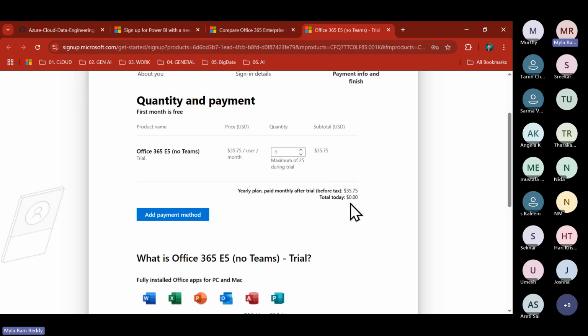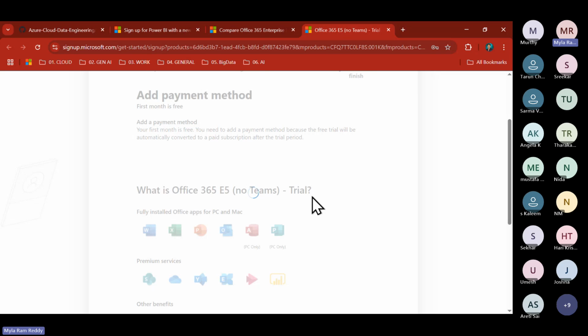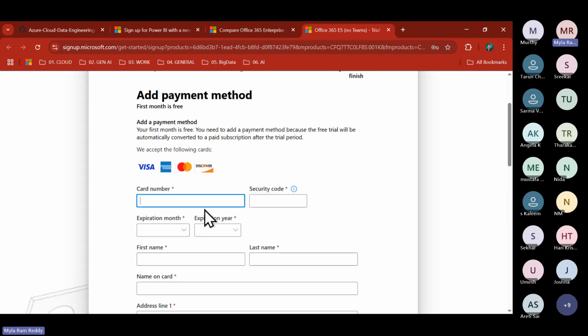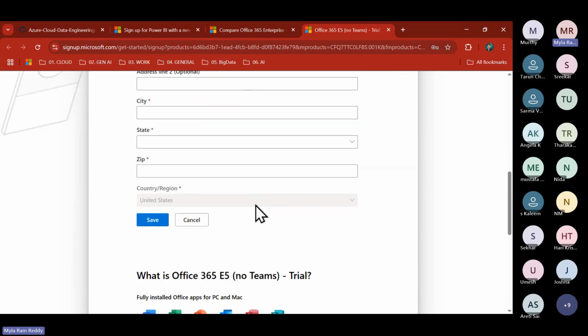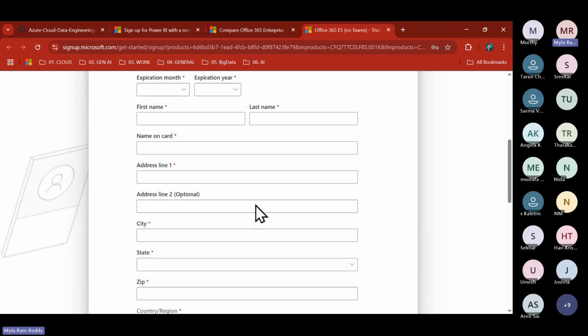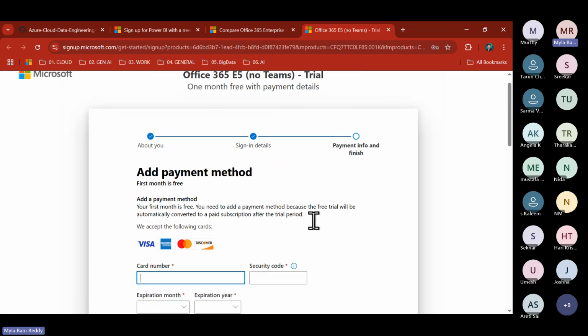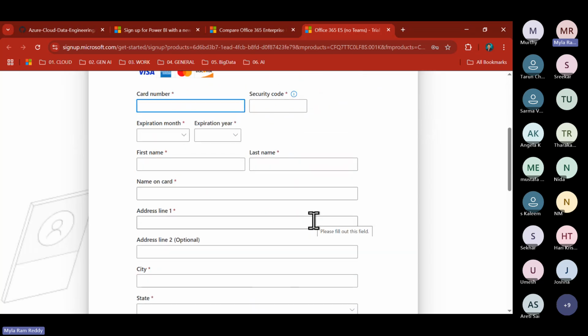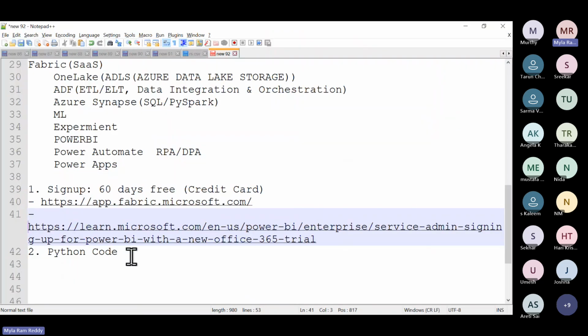Total today is how much? Zero only, right? So we need not worry about it. Click here, add payment method. Then we will enter the card number and these details. You got my point? That's it. Once you add those details, you'll get one ID. One ID will be ready for you.